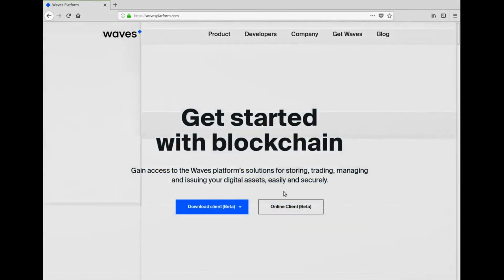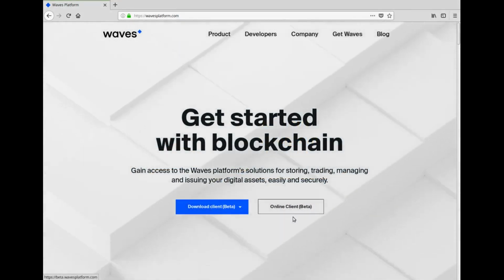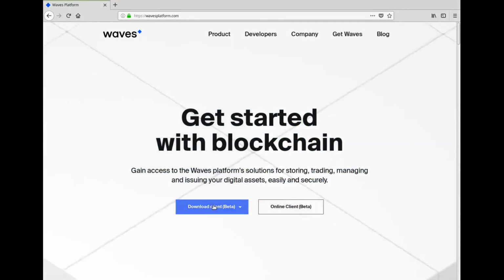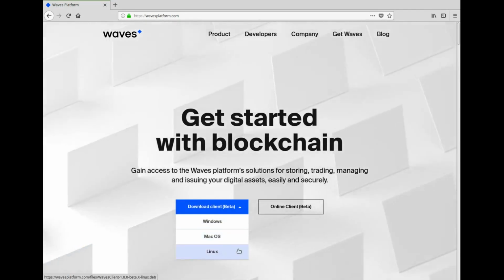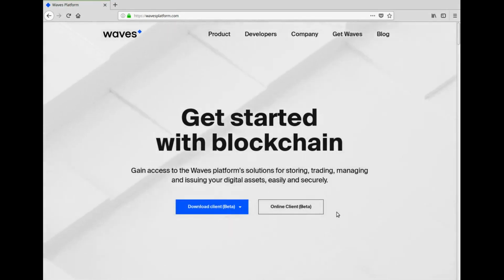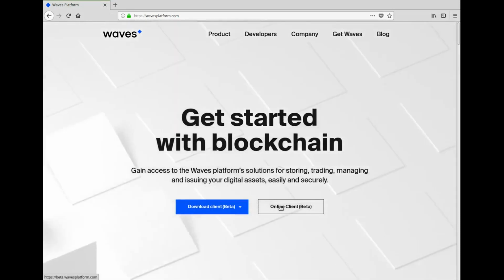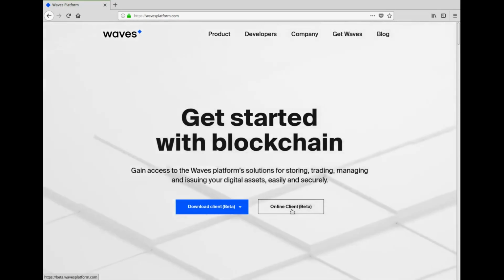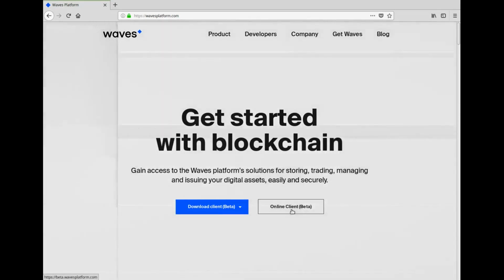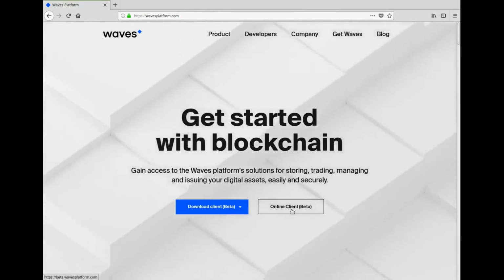As you can see on this page, you can use the online version of the wallet, or you can download the desktop version of the wallet for Windows, Mac OS, and Linux. Those are actually exactly the same software packages. The online client has just been packaged for distribution on the desktop PC. For this demonstration, I'll use the online client.